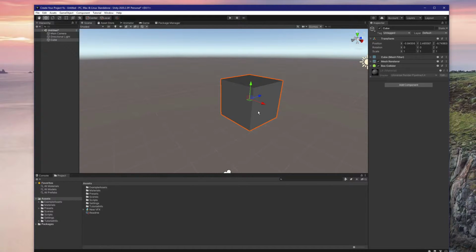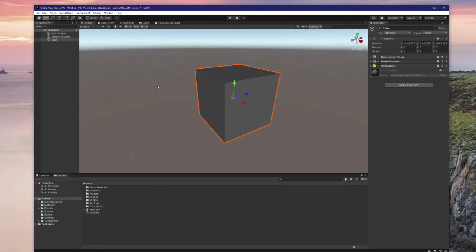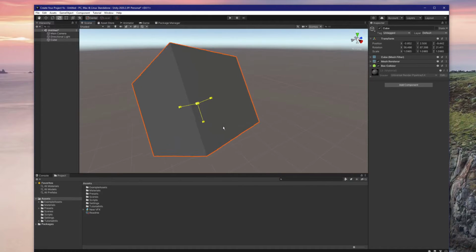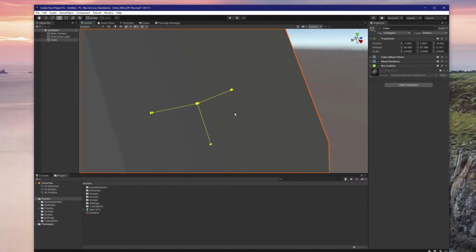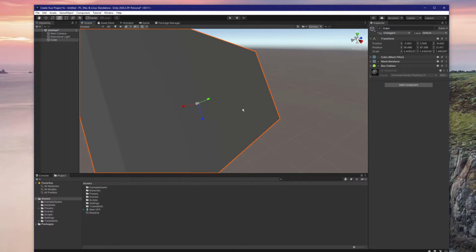After selecting it, we can move, rotate, and scale this cube using these 3 buttons on the top left. Move, rotate, scale. Control Z to undo.